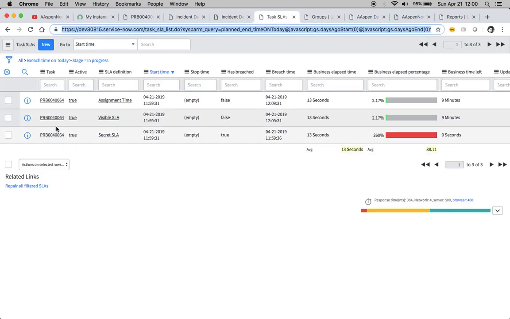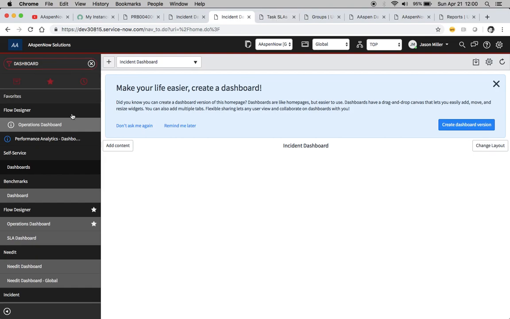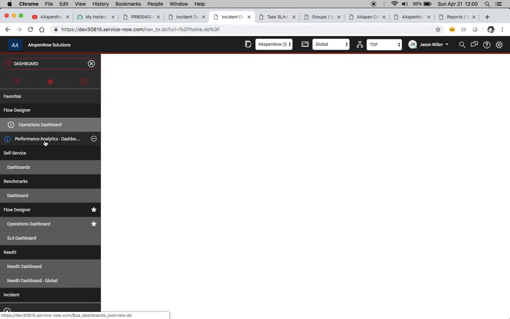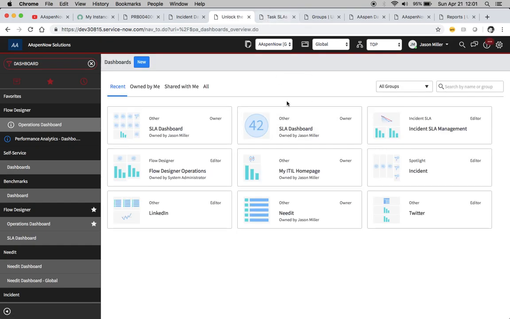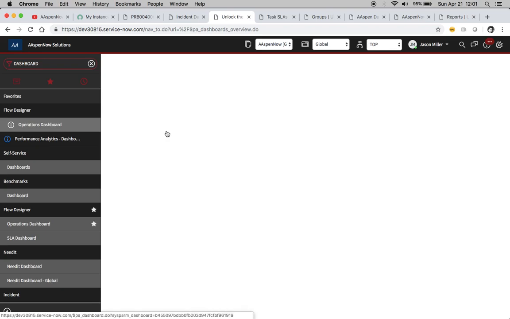And one thing we'll notice is that it opened up in the same window. I think what we want to do is set it up so that, let's go to dashboards here, it opens in a flyout. All right, so let's go back to our SLA dashboard.